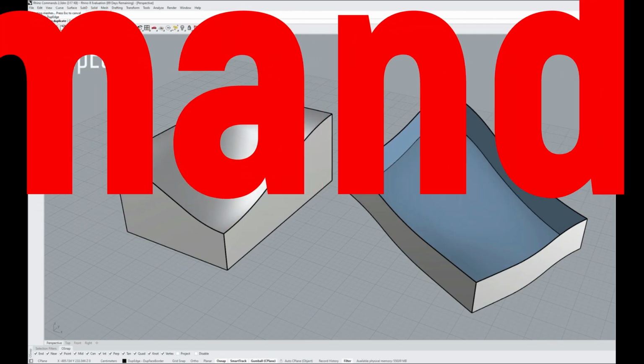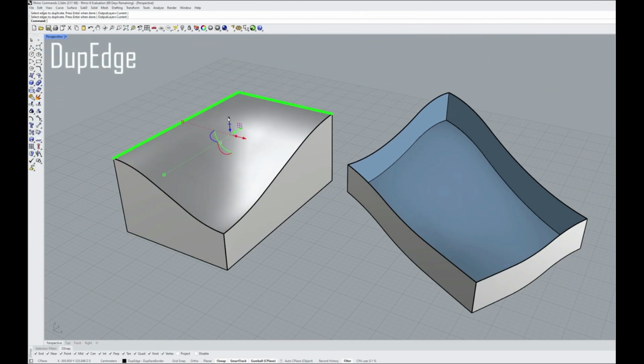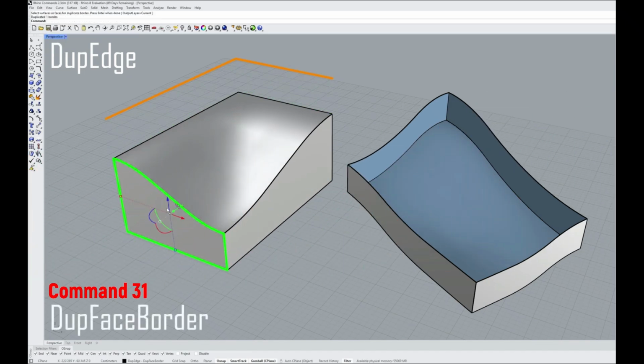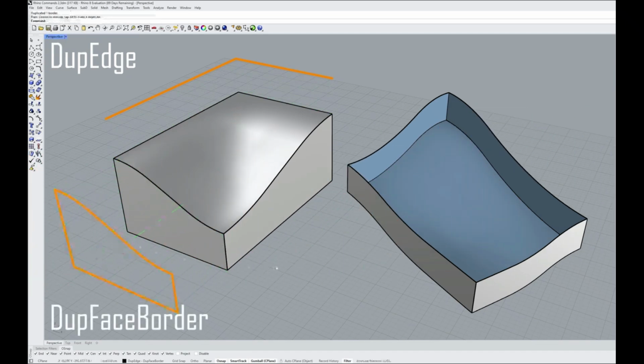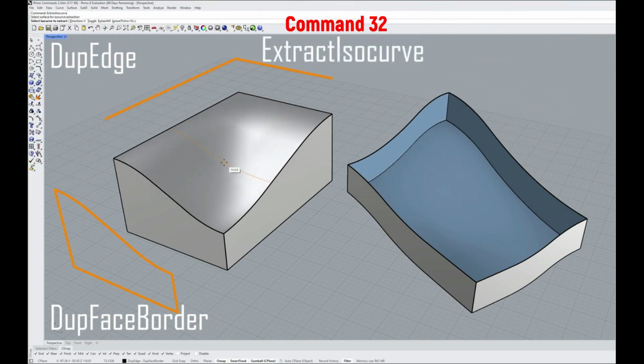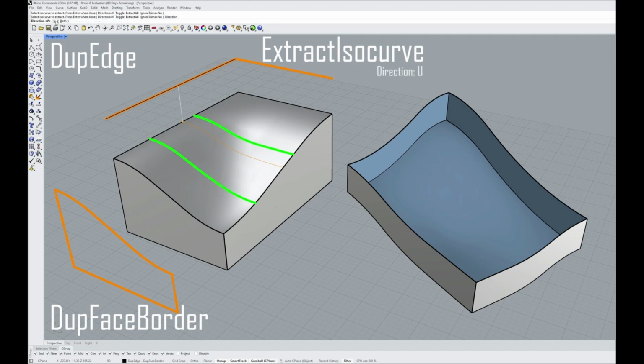The dupe edge command creates curves from the selected surface, mesh, or sub-edges. In other words, it is used as a drawing auxiliary element by creating 2D data over 3D objects. We use the dupe edge command when we want to duplicate edges and the dupe border command when we want to duplicate the surface boundary.